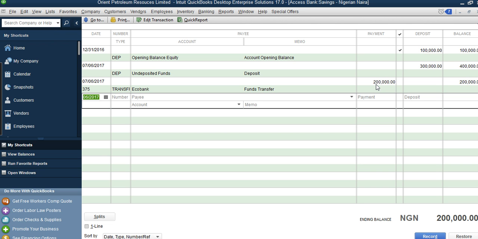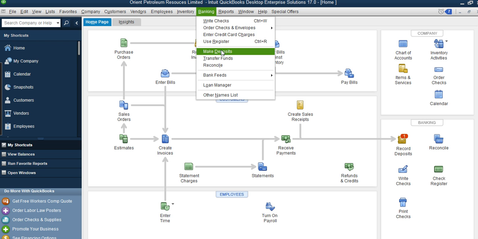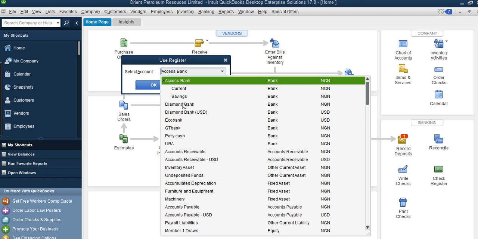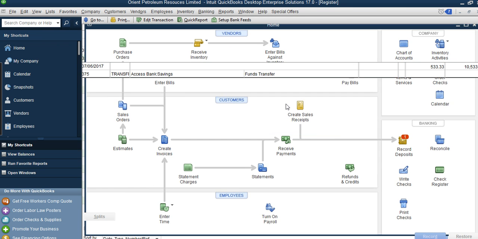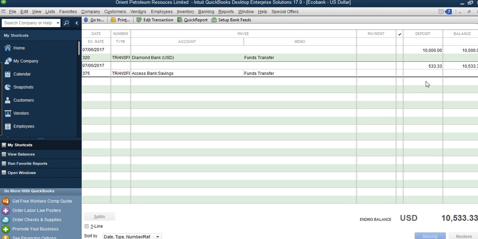So assuming that is all we deposited into the bank, that's all we show. So that's why in Ecobank we have 533. So when you come to Ecobank here, you see that we have 500, and you can see it here, 133. That's the balance in Ecobank. Any question on transfer fund?